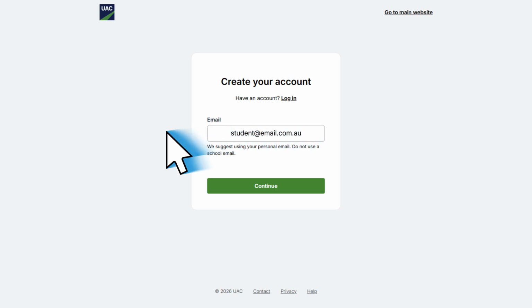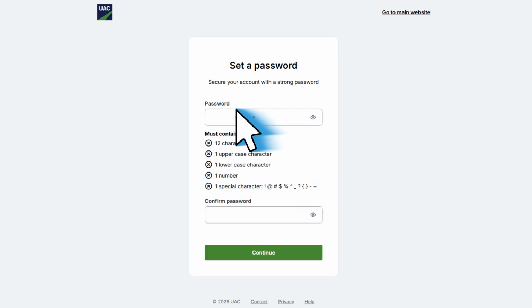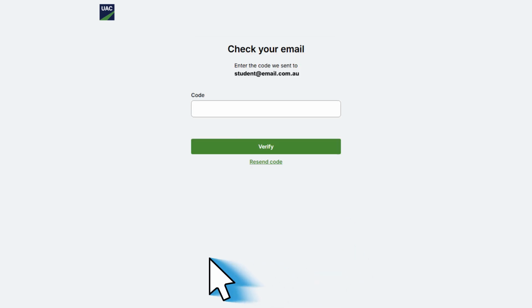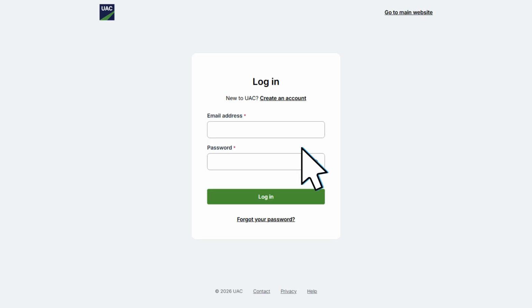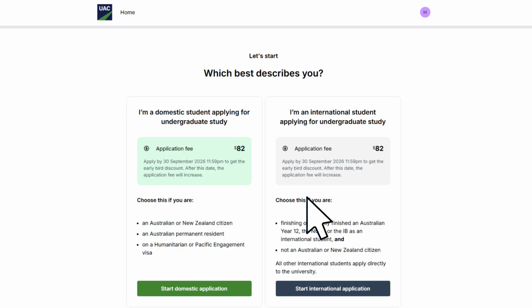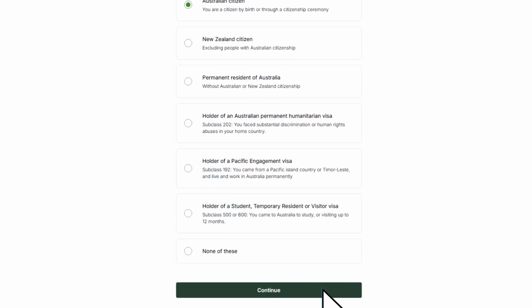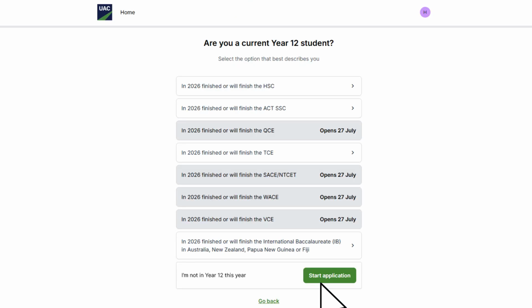Create an account by entering your personal email address and a password. You'll be emailed a code to verify your email address. Log in and click the Start Domestic Application button. Select your citizenship and the Year 12 option that describes you.